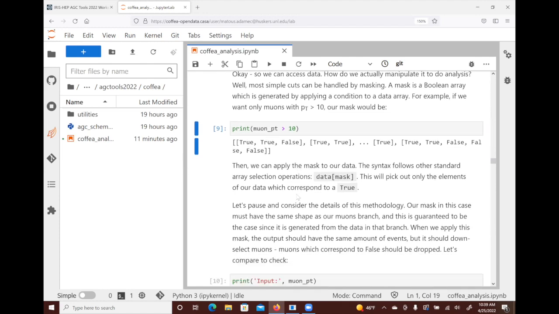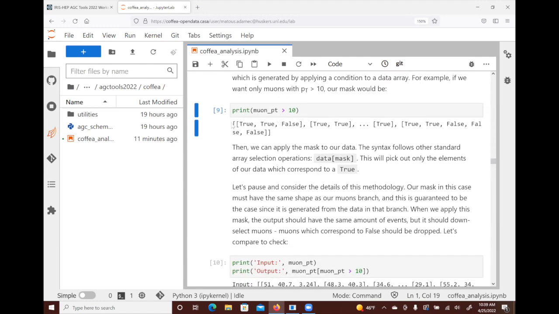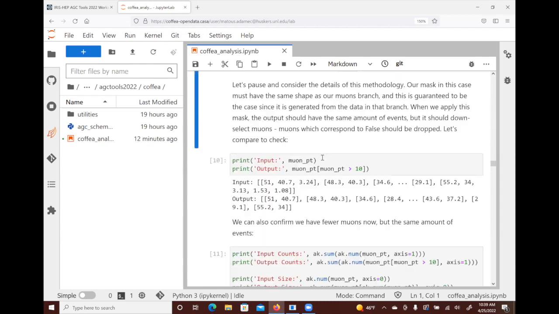We call this array a mask, and we can apply it to our data in the standard Python list indexing method. You put the mask in square brackets and it'll apply it to our data. And you can see down here, for example, in our first event we had 3 muons, one of them didn't meet this cut, and you can see in the output, it is gone.